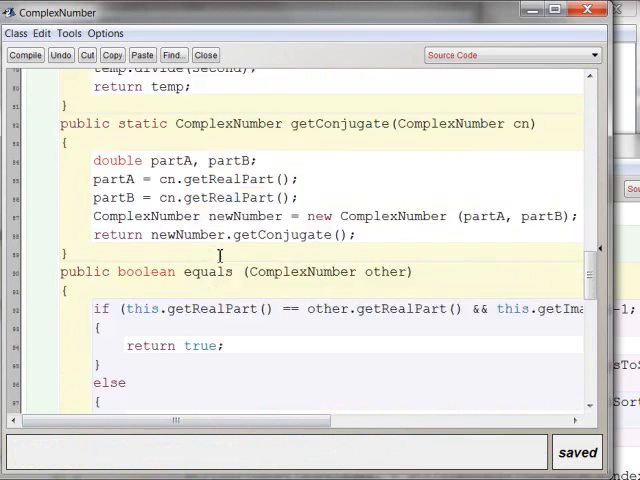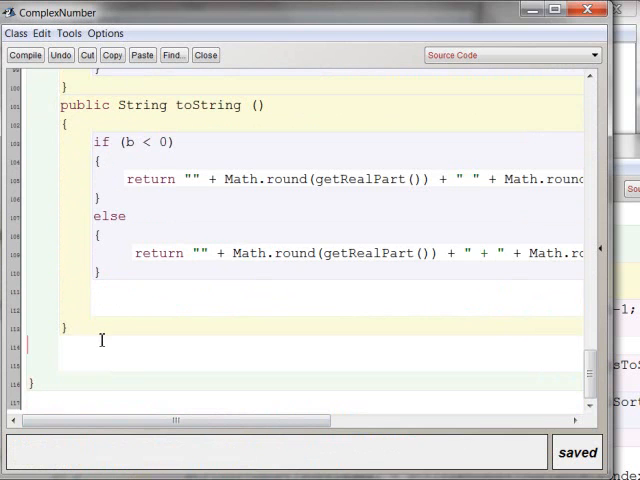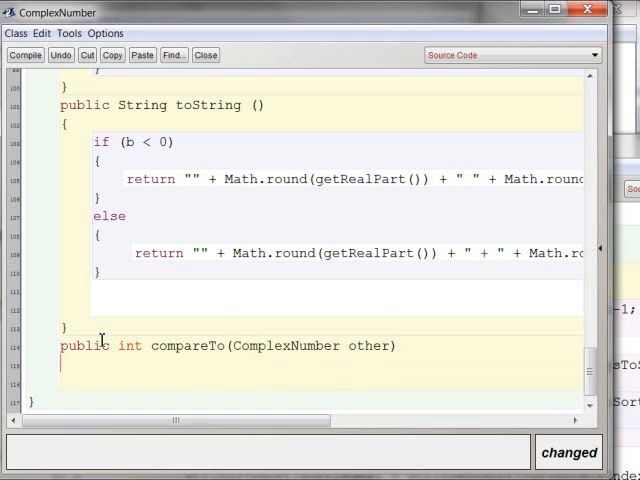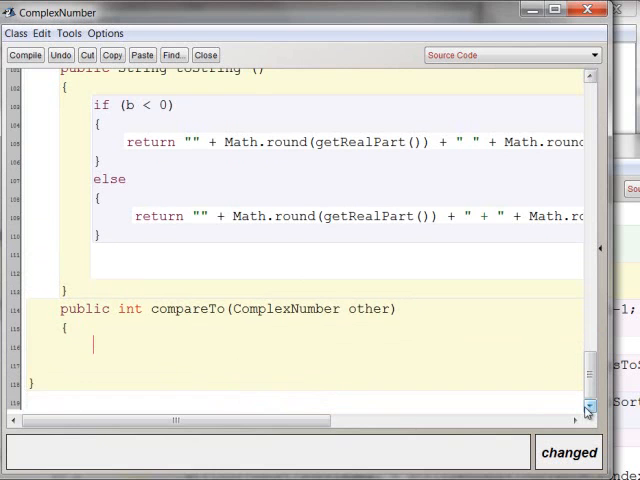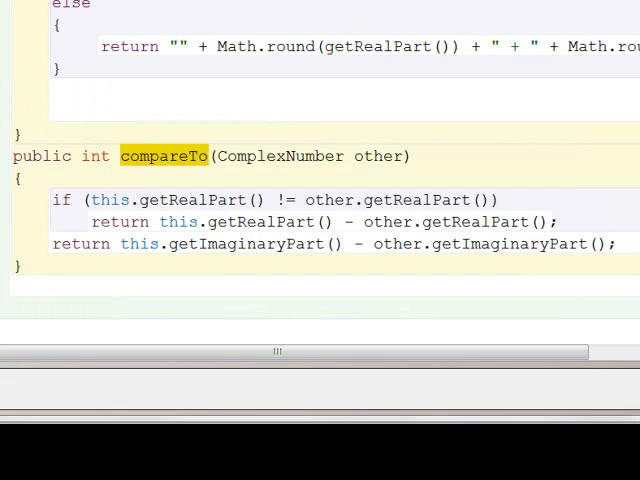So let's go down here and write one. Just jump down to the bottom of the class. Oh, not static. Public int compareTo, and the idea is we want to compare to other ComplexNumber objects. And we're going to just kind of arbitrarily say that the real number part of a complex number is the primary way that we compare these things.